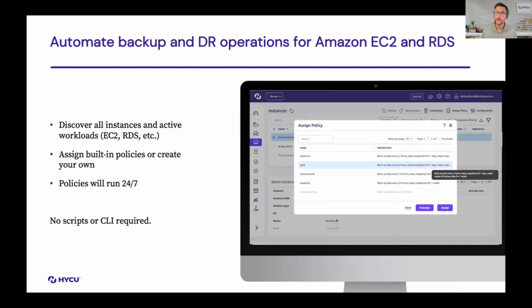What HYCU does so well is that, first of all, it'll automatically discover all of the instances that you have, both EC2 instances and active RDS workloads. From there, within one click, you can assign backup policies. You don't have to script this. You don't have to create any type of workarounds to have your backup scheduled. You simply can assign those policies. We have prepackaged policies, right? Think of your standard daily, every 6 hours, you name it. We have all these options, or you can simply create your own policies.